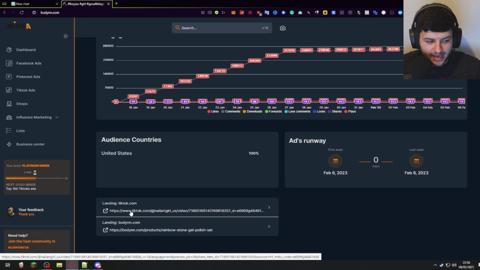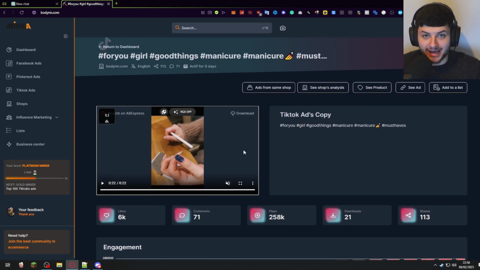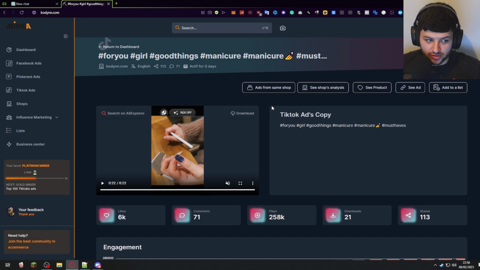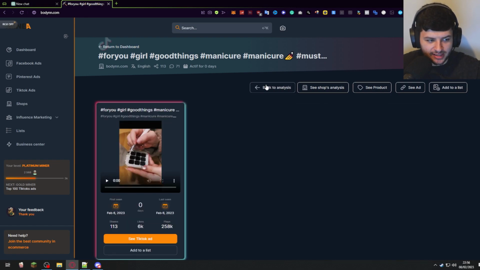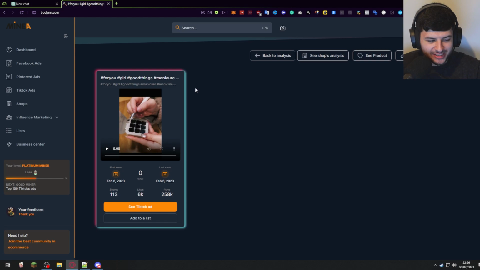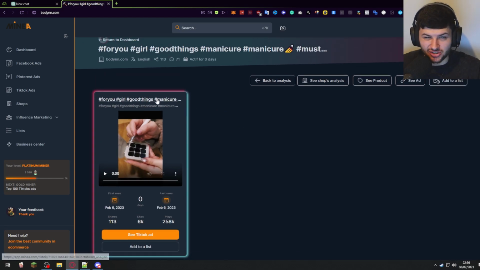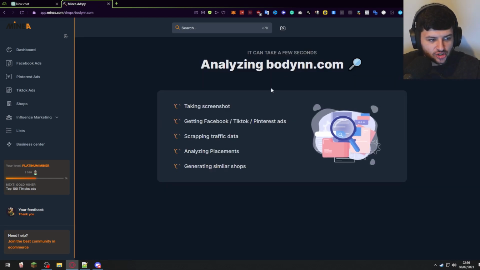There's usually, especially on MineA, you can have a look at the TikTok and the backlinks to have a look at the social media too. So it's pretty crazy. You can also click on ads from the same shop. What this will do is it'll come up with potentially other ads, but currently I guess they're just running this product ads. We can see the shop analysis.